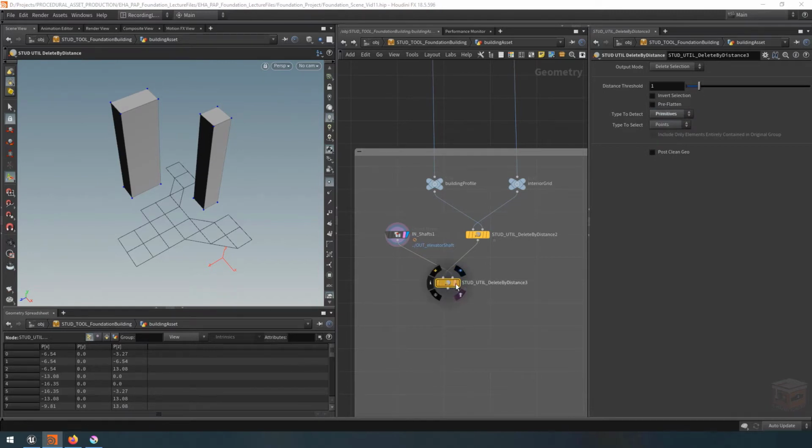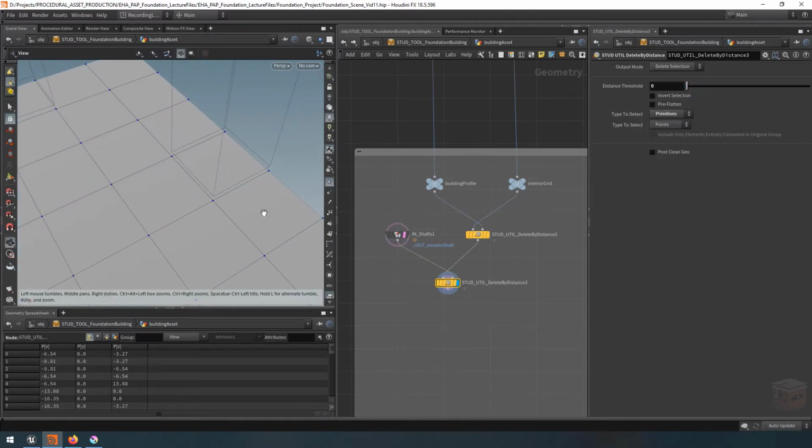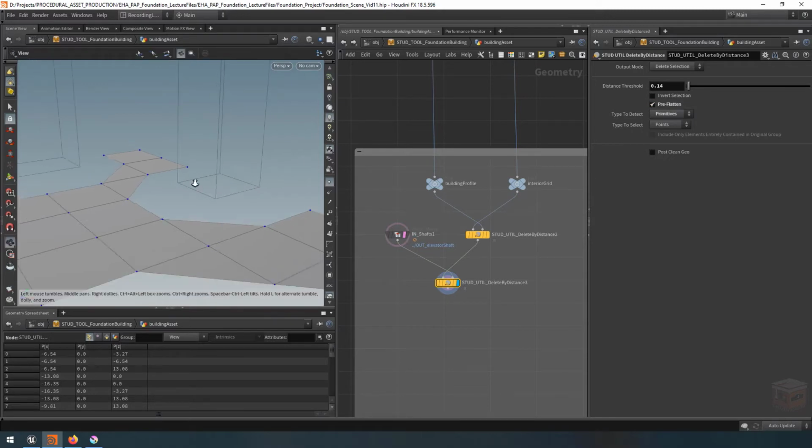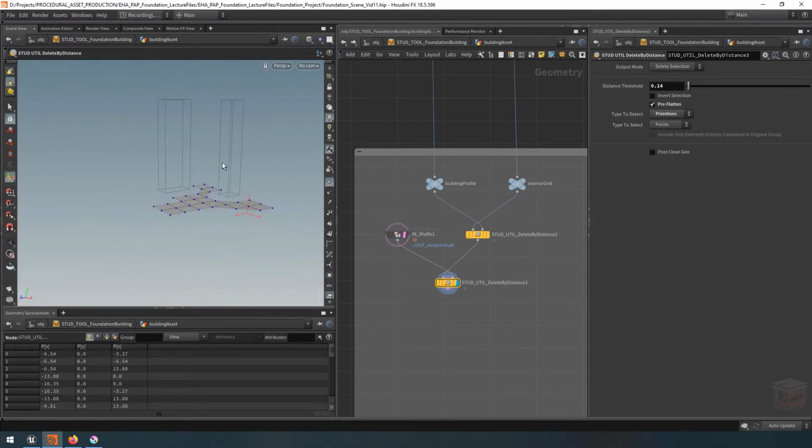Now, if I go ahead and set this value low enough, at this moment, our points are going to be right below, but they won't be able to detect the mesh, right? So if I turn on pre-flatten, we will detect in 2D space, meaning height no longer matters, and then it will always work, no matter if these shafts are actually above or below.